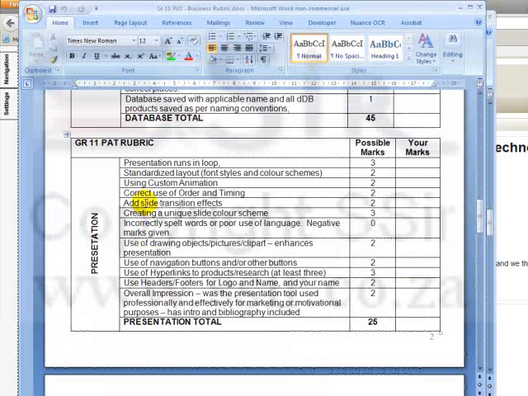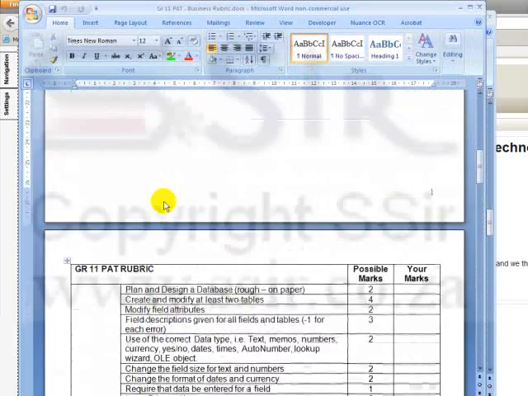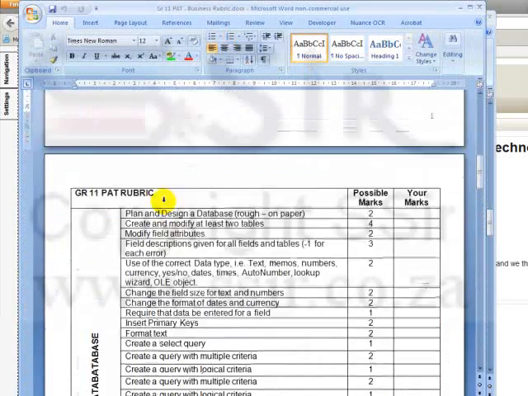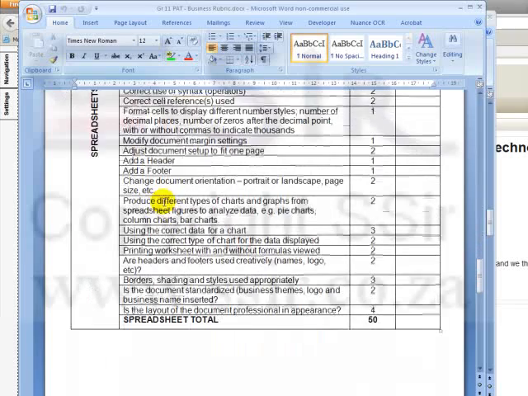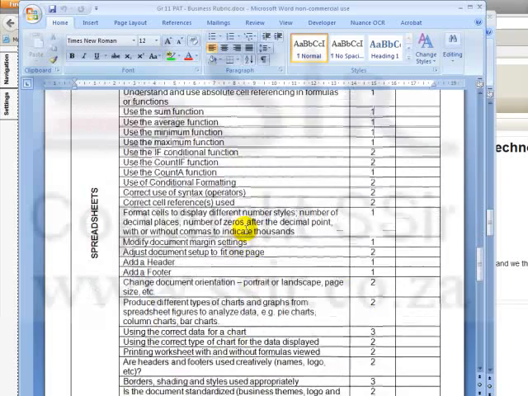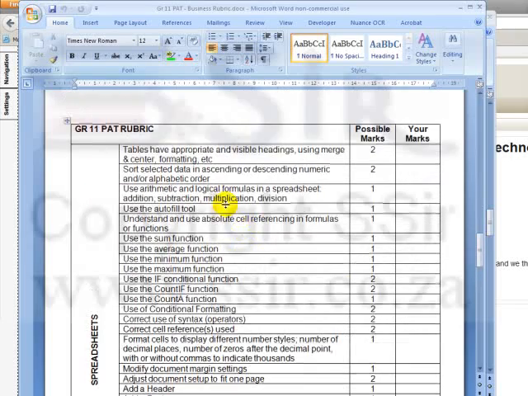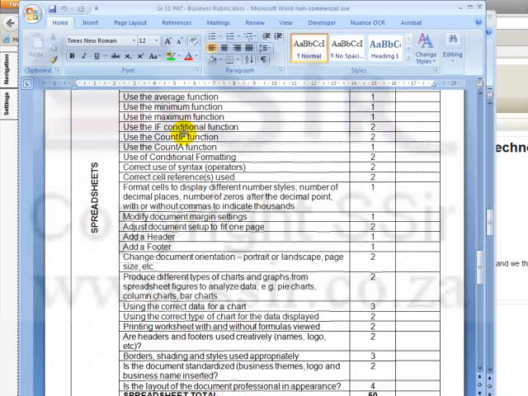Let's look at the rubric. The rubric says that our spreadsheet, where's the spreadsheet? Spreadsheet counts 50 marks. So let's have a look at all of these items. Tables must have visible headings. Use merge and center and formatting. I think you can go through these and I will only highlight 1 or 2 of them. Every one of these items seems to be self-explanatory.